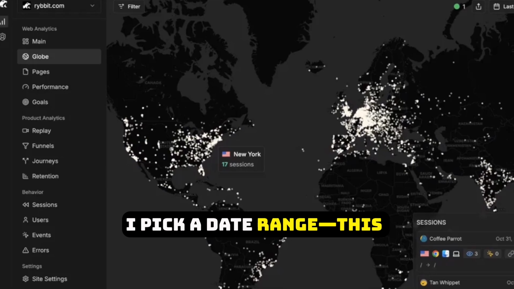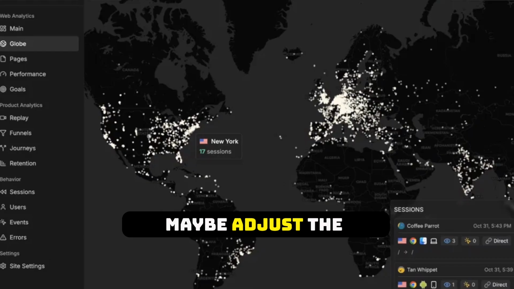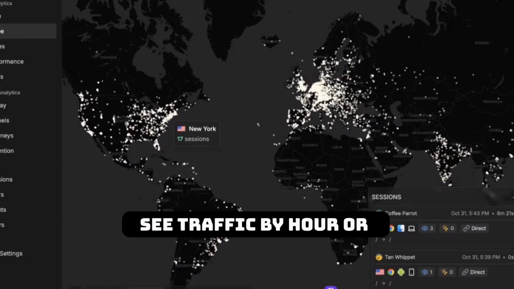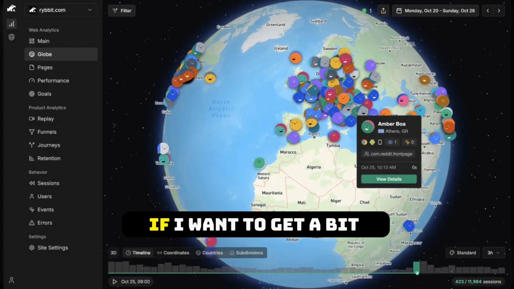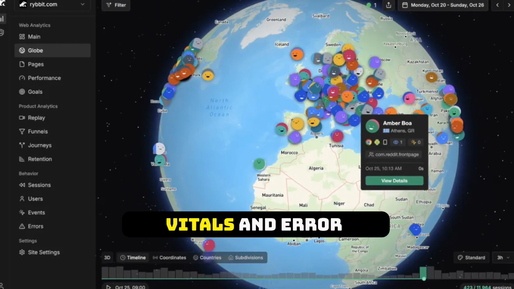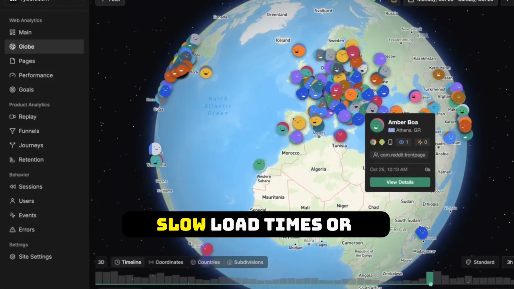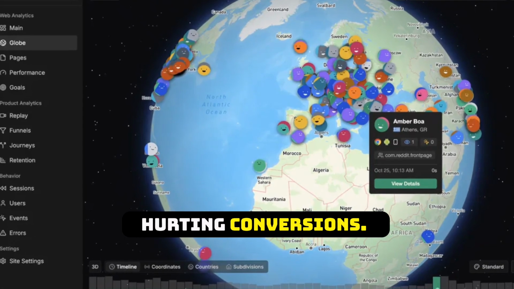I pick a date range, this week, this month, and maybe adjust the bucket size so I can see traffic by hour or day. If I want to get a bit geeky, there's also web vitals and error tracking, so I can see if slow load times or JavaScript errors are hurting conversions.